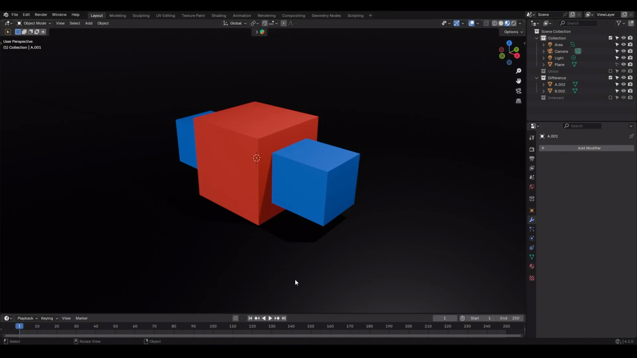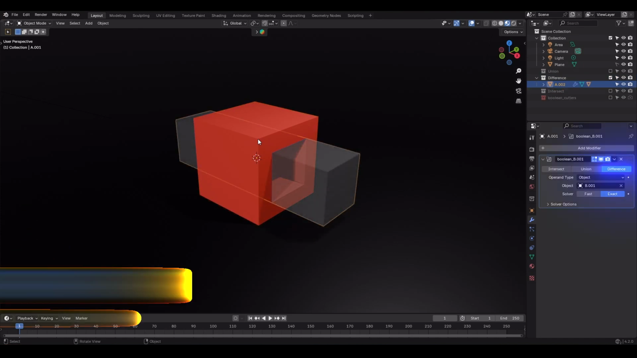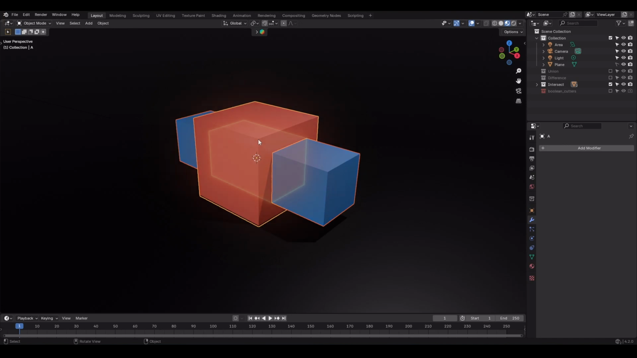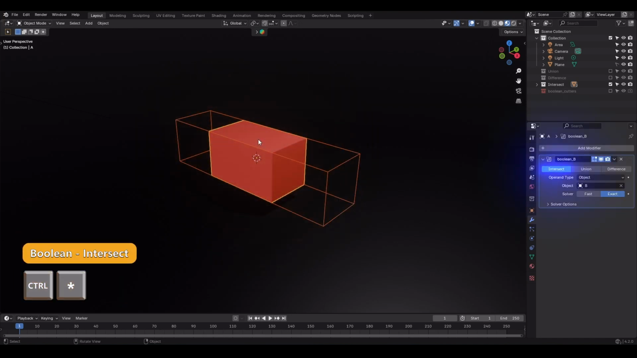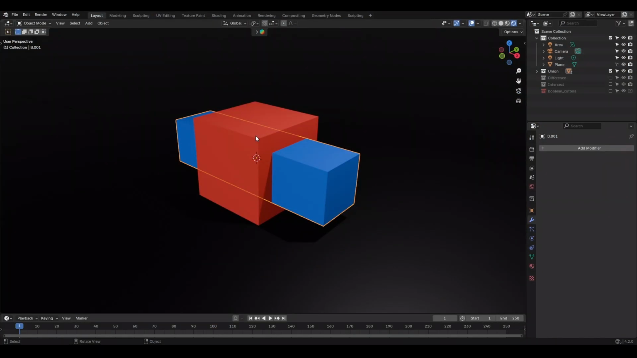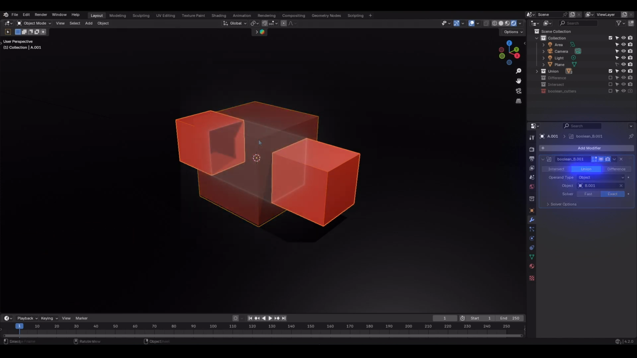Okay, Boolean generally has 3 modes. In this example, you can see that by pressing Ctrl and the minus key, the difference mode is activated, which simply subtracts that object from the main object. The other mode is intersect. The shortcut is Ctrl and the asterisk, which outputs only the areas where the objects overlap. The third mode is union, which uses Ctrl and the plus key as its shortcut, and it simply deletes the components of the areas where the objects overlap.